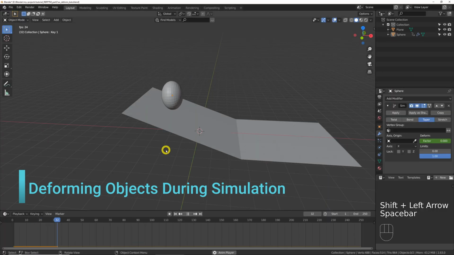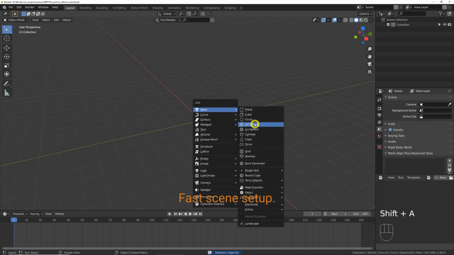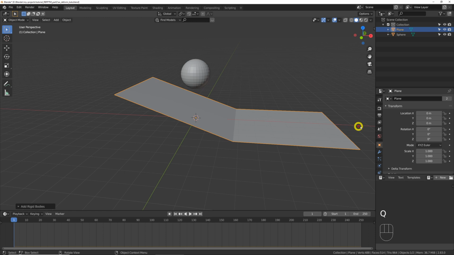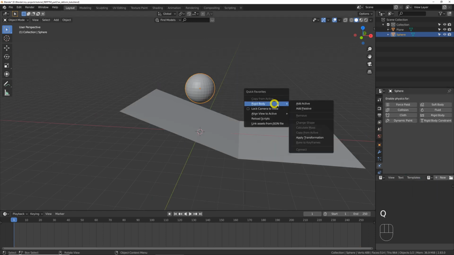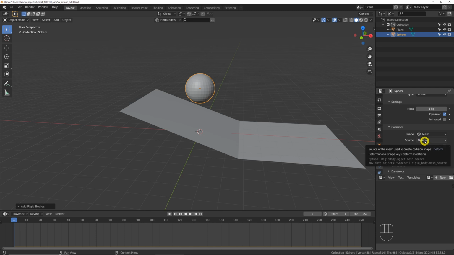I'm going to review the source property under collisions. I skipped over it in my first video, so I'd like to elaborate on it. I'll just delete everything in the scene, add in a UV sphere, add in a plane to act as our ground, add this one as a passive, and we'll change it to mesh. Add this one as an active, change the shape to mesh, and this is what we're going to play with, the source under collisions property.